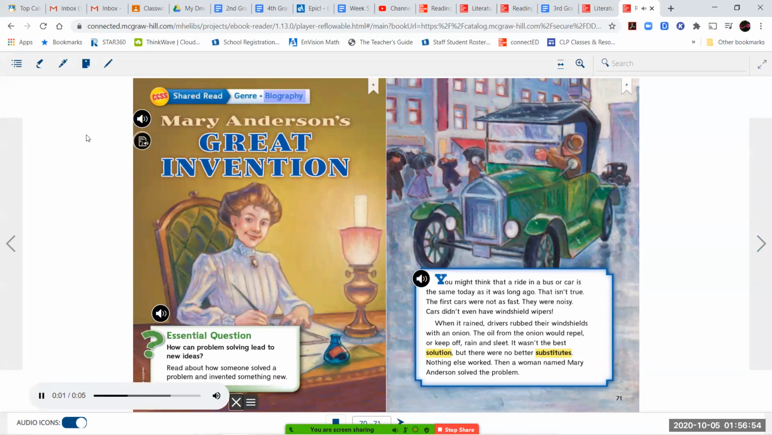Genre: Biography. Mary Anderson's Great Invention. You might think that a ride in a bus or car is the same today as it was long ago. That isn't true. The first cars were not as fast. They were noisy. Cars didn't even have windshield wipers.